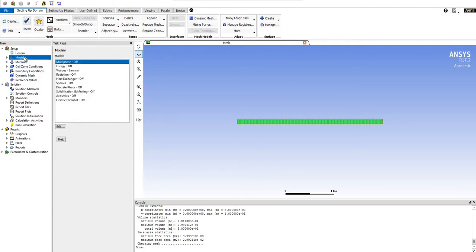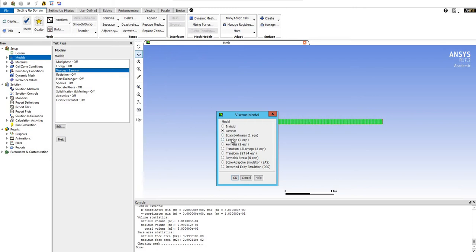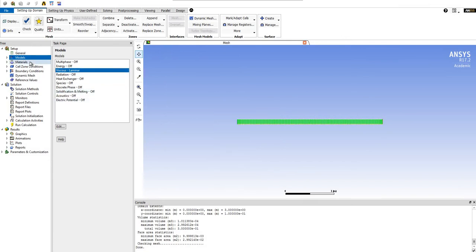Next, you go on to models. A lot of good tools here, especially in Arrow 2, you talk about the different turbulent models here, the different equations they use, so you can select which model you want to use. For this problem, we're just going to keep it on laminar.